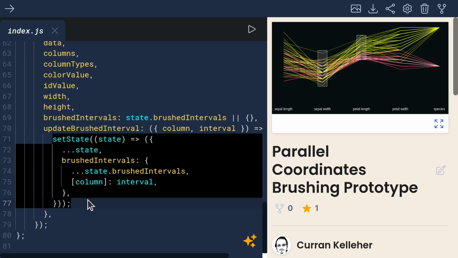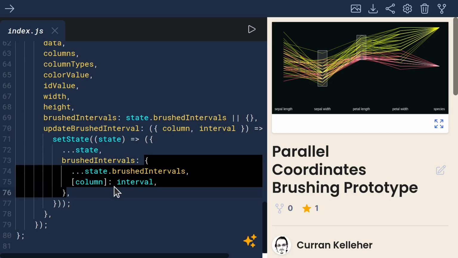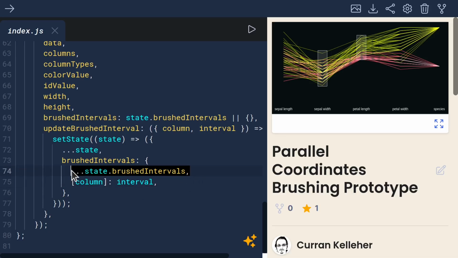And this uses immutable update patterns to update the state to be all the properties on the previous state plus state.brushedIntervals. And here it's using a nested version of this immutable update pattern by taking all the existing properties on brushed intervals from before and putting this new interval associated with this column. And this syntax, by the way, uses the string value of column as the key for this object.